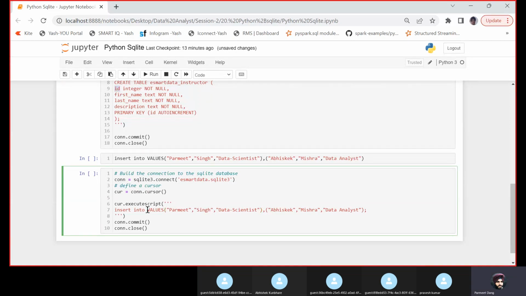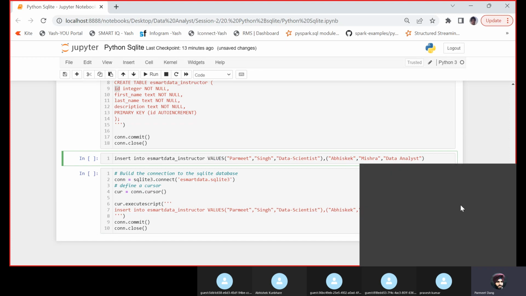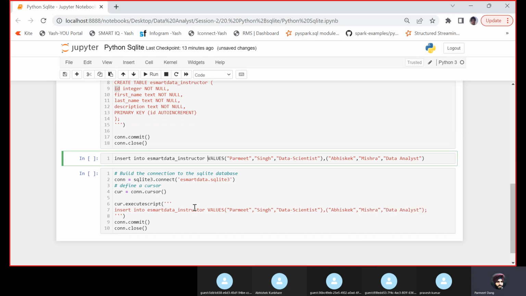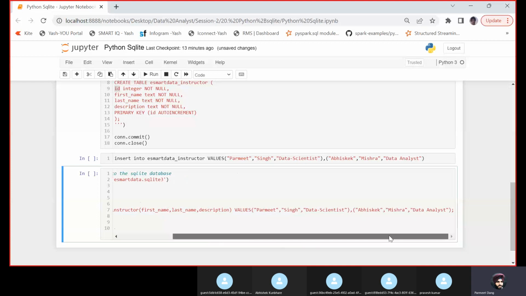If you see insert into, I haven't written the table name smart data underscore instructor. That's where insert into smart data underscore instructor. Now in this, if you see, I haven't passed the ID, right? So that's where I need to mention the column names also. So this should go in the first name, because ID I want as auto increment. Then last name, we are passing description. We are passing only three things: first name, last name, description. And ID I want that it should take an auto increment. So ID should be auto increment.